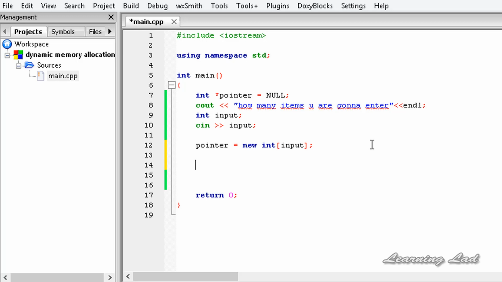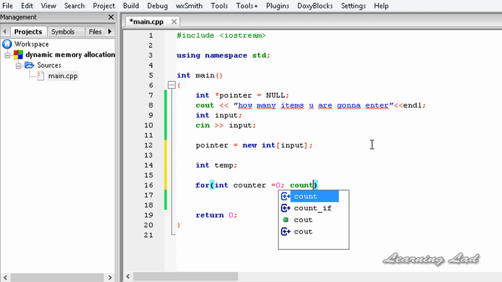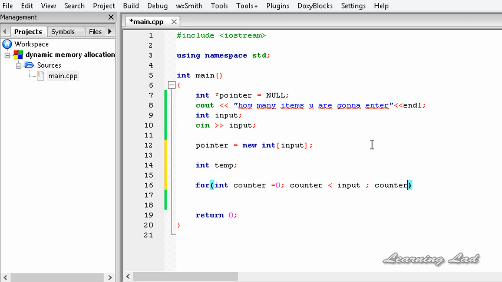Alright, the next thing that we need to do is we need to receive the input from the user, and for that I'm going to create a temporary variable. So I'm going to call it as temp, which is also of type integers. The next thing that we're going to do is we're going to write the for loop. So it's going to be for, then the loop counter variable, let me call it as counter equal to 0, then counter is less than input, then counter plus plus.